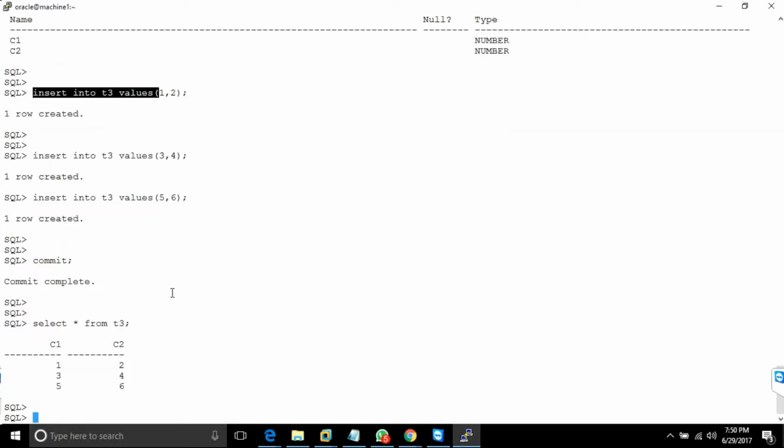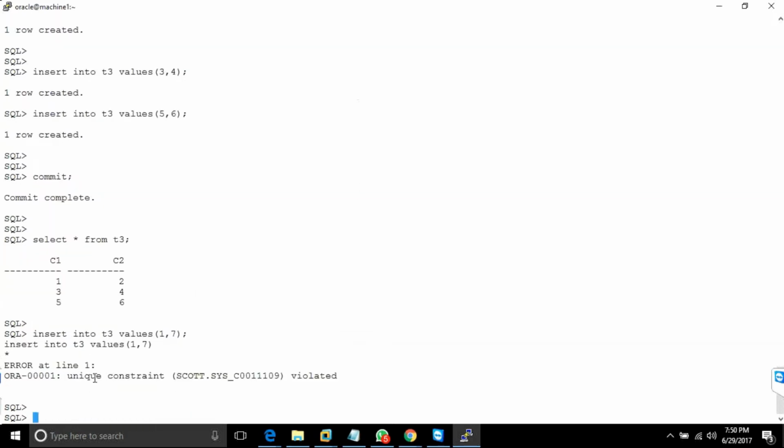Now I will try to insert something which is already there. So now in this table, if I try to insert 1, 3, 5 value again, I will see what happens. So let's say I try this 1, 7, right? Because the column C1 is unique, it will say unique constraint violated. Because it's violating this condition of column C1. So we cannot have duplicate values in this.